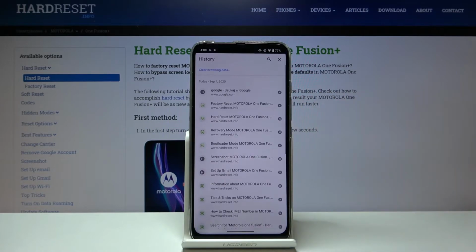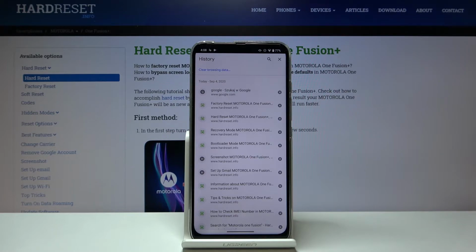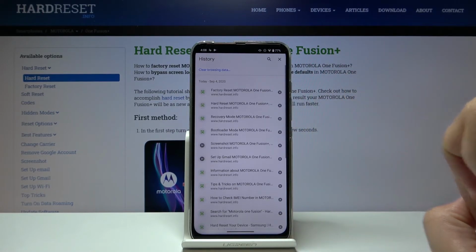Here let's tap on the history, and as you can see here we've got the full list of previously visited websites. If you want to delete only one of it, let's tap on this X button right next to it.